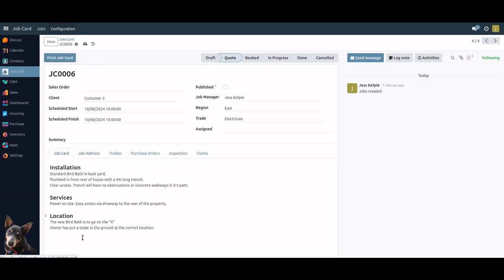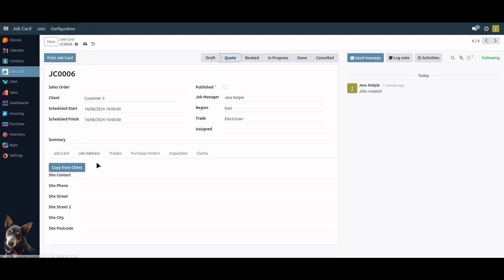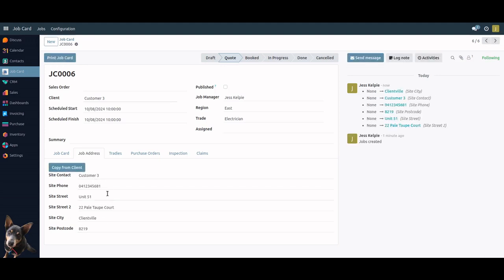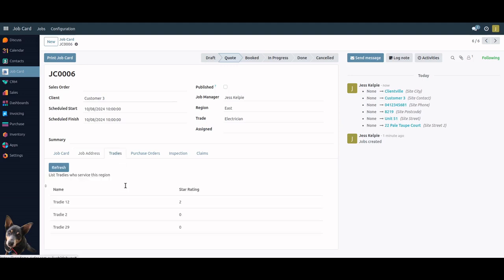So I'll go back to the job card. So we're going through this. The address now, as I said, might be the same as the client, but it might be somewhere different. So you can go and put in the text there accordingly. But if it is the client's address, you can just copy that straight out of the client's information and bang, it's all in there ready to go. The tradies, as I mentioned, I've already had a look at this before. Now I'll talk about regions for a second.